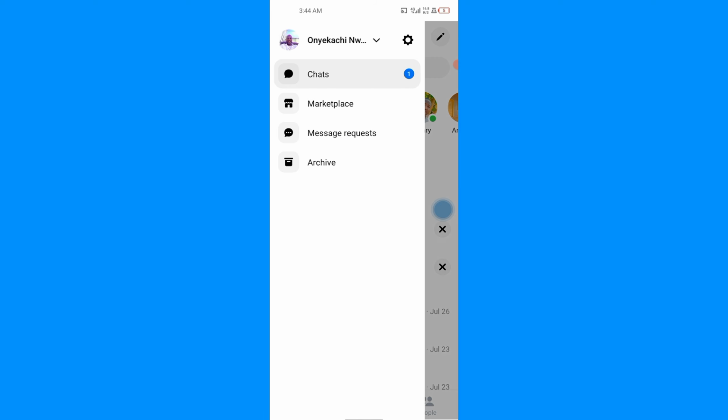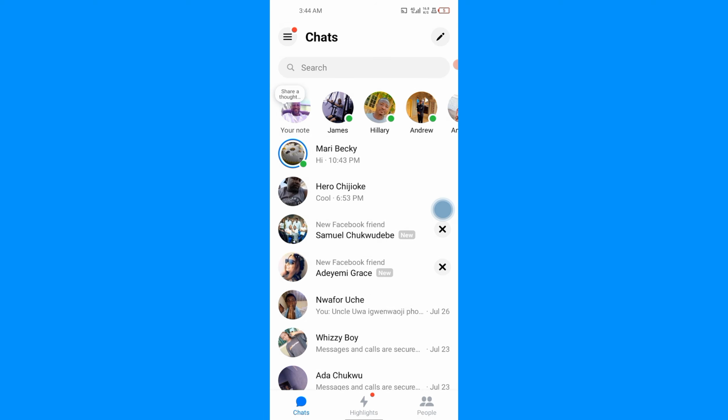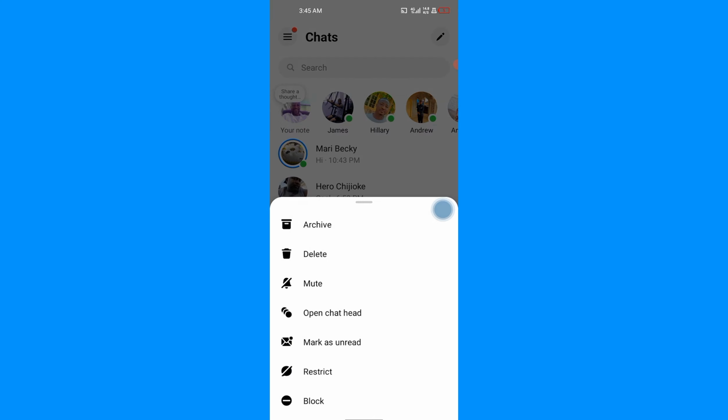Or better still, you can go back, tap steadily on that chat. When you tap steadily on that chat, the complete chat and the person's name, you will see options for you to delete the chat. When you tap on it, everything on that chat will be deleted.